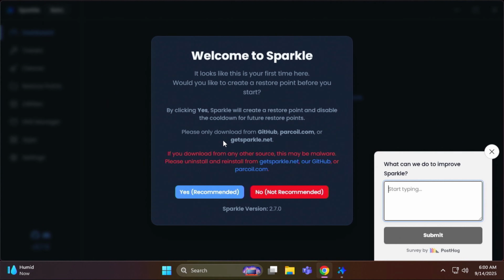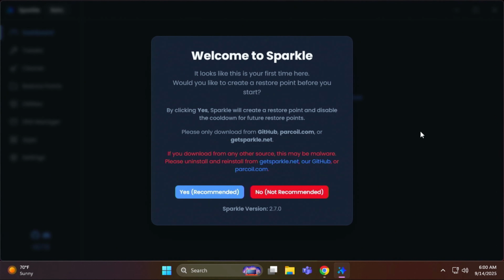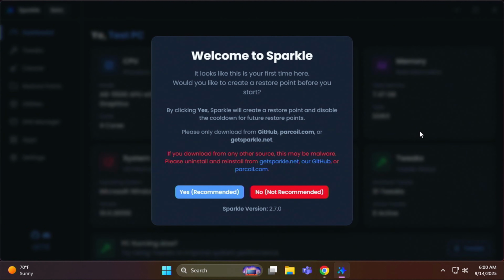Welcome to Sparkle. It looks like this is your first time here. See, I wasn't lying to you guys. Would you like to create a restore point before you start? By clicking yes, Sparkle will create a restore point and disable the cooldown for future restore points. Please only download from GitHub, parkour.com, or getsparkle.net. If you download from any other source, this may be malware. Please uninstall and reinstall from getsparkle.net, GitHub, or parkour.com. And we installed ours, or at least I did, from getsparkle.net.